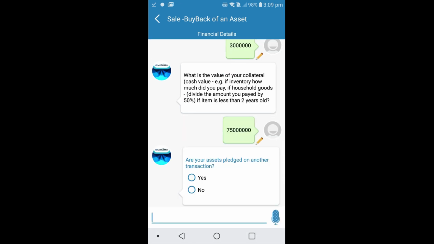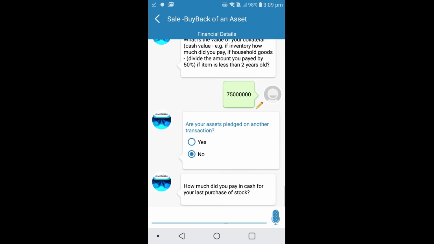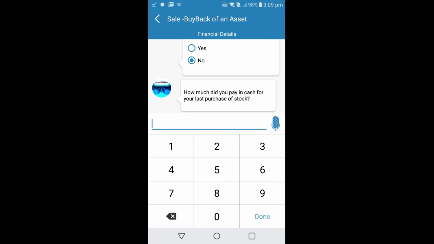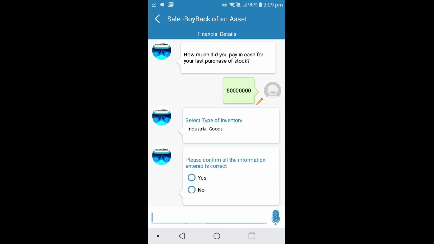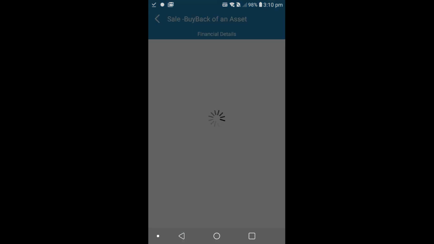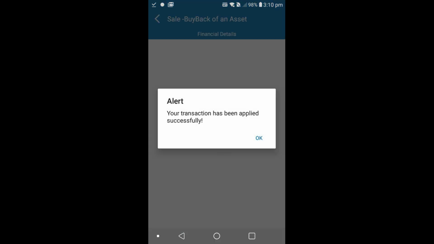Are your assets pledged in another transaction? No. How much did you pay in cash for your last purchase of stock? Our last purchase of stock was about 50 million francs. Select type of inventory, they are industrial goods. Please confirm the information is correct. I'm very certain of what I've inputted, so yes. Your transaction has been applied successfully. Okay.